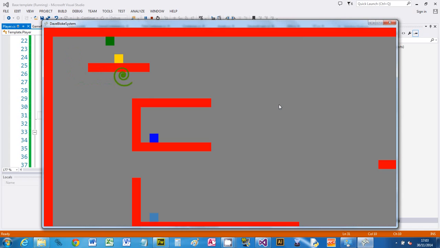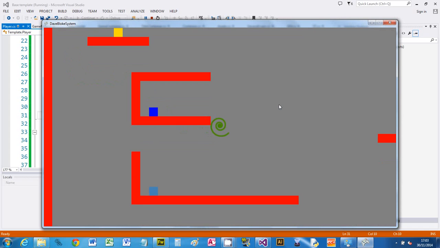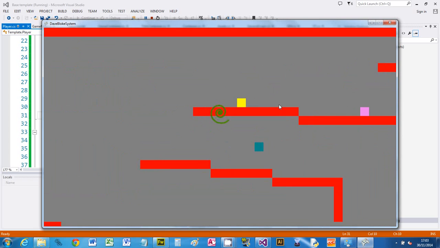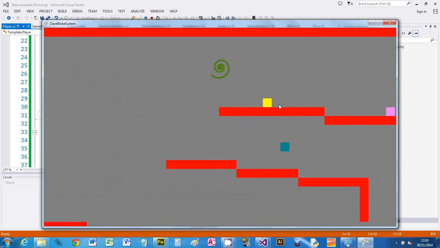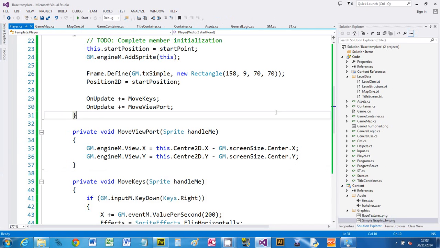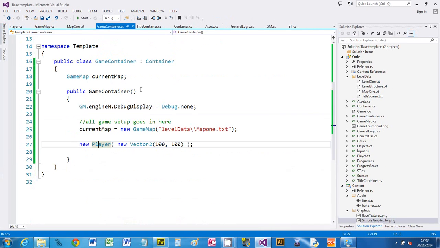As I move, oh, it's not doing anything, but there you go, it's scrolling to show my whole tile map because it's moving the view. Now we can put some debug information on screen so that we can make sure that that's working how we think. So let's go to our game container, and on the debug display let's put viewport, and that will display viewport information.